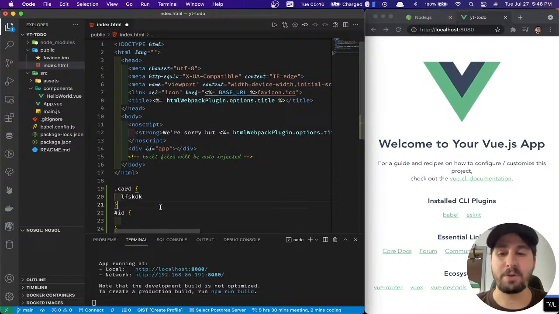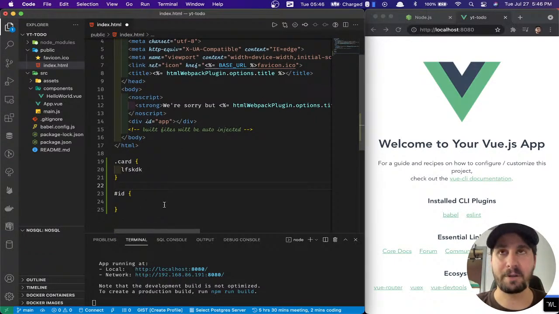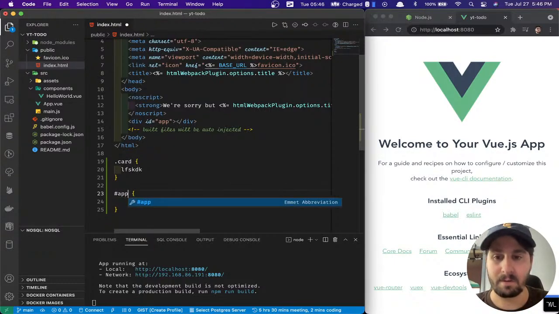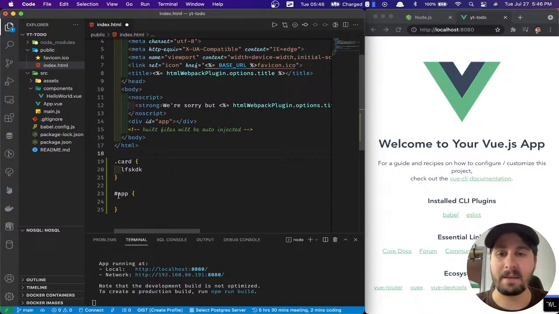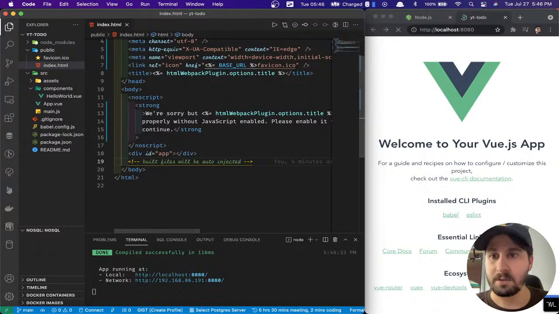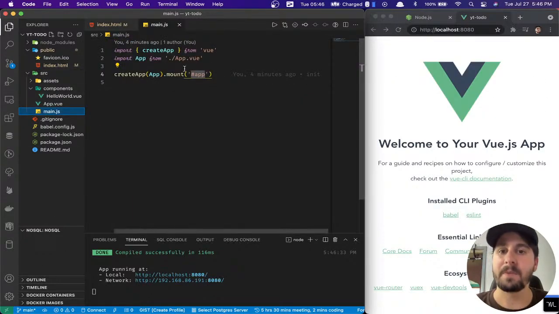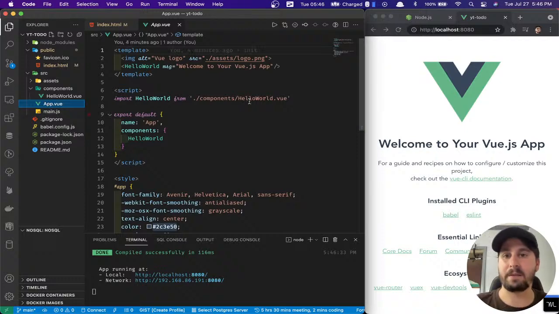So that's how you can remember, assuming you're familiar with CSS, that we're mounting it to the ID. I'm sorry, this would be app. We're mounting it to the ID named app. So now that we have that out of the way, again, we're mounting this app component. So let's take a look at the app component.